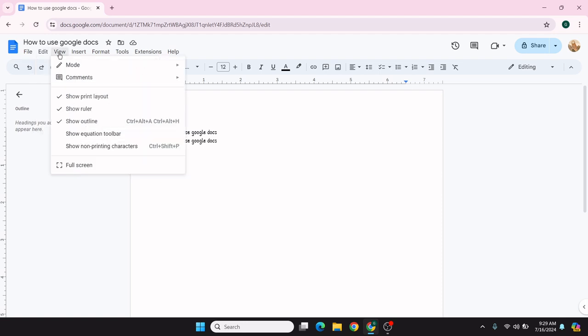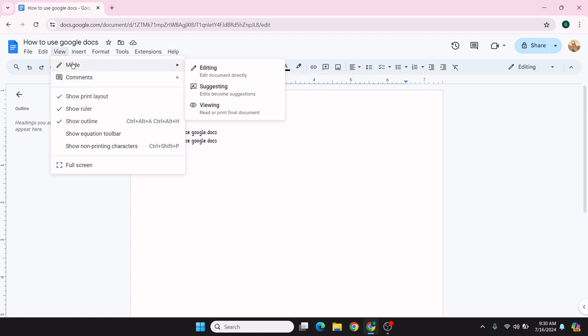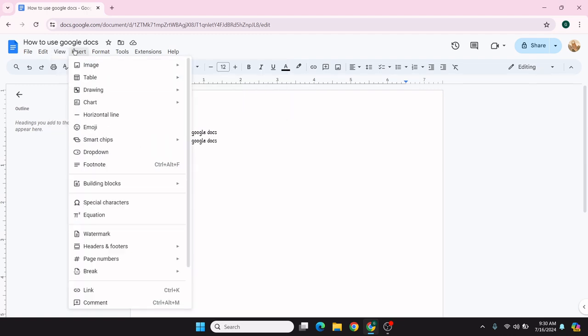Edit is just editing, I guess. View shows what you could see, so you can see height, comments. You could see what kind of mode you have, and all of these things.